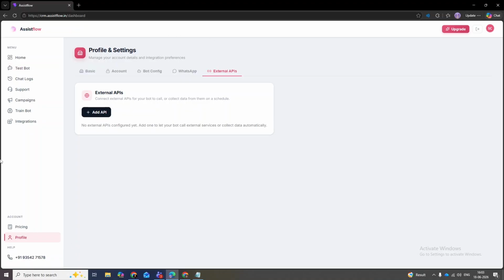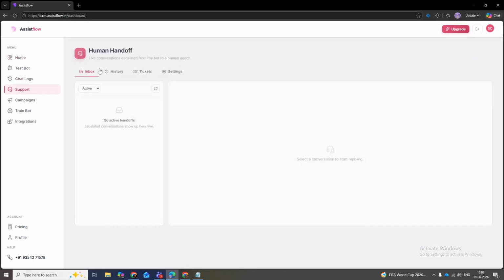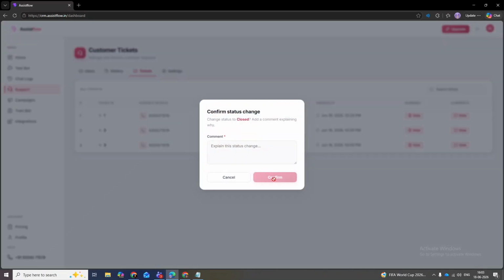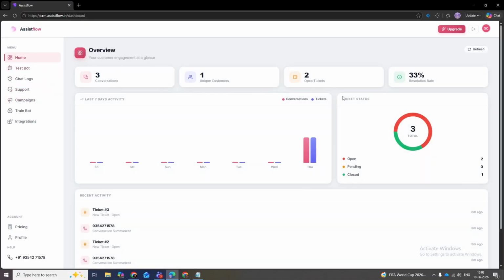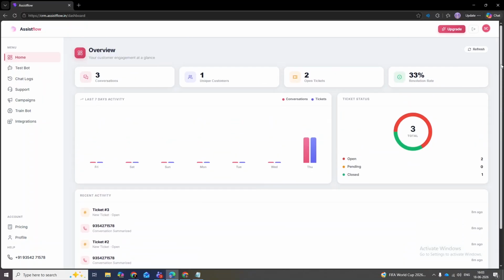So this is the AssistFlow bot. If you want to see how the backend looks, how these things look on a live bot, you can see that here. Right now, just small conversations we had. One customer had 3 conversations and opened 2 tickets, you can close those tickets from the support section. Let's say all these things are closed. Done. You can see that resolution rate is now 33%. So all these things get updated automatically. That's all for this presentation.